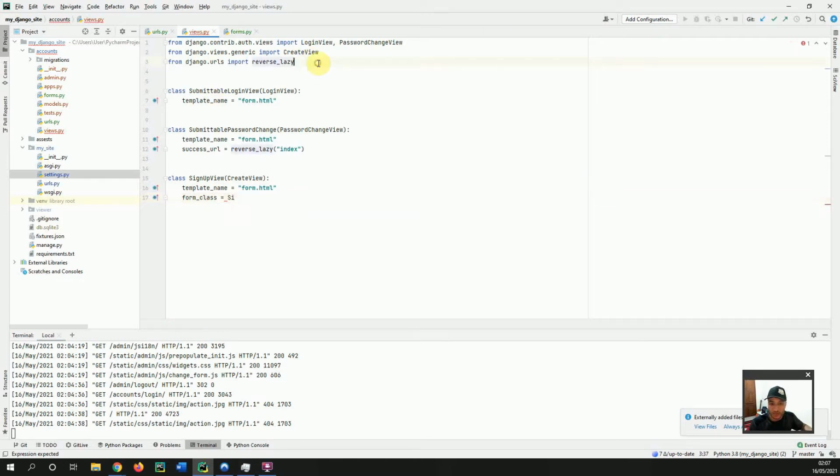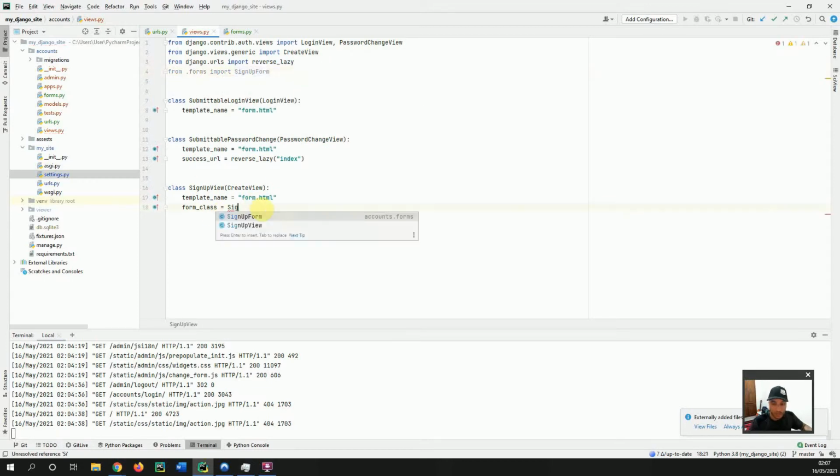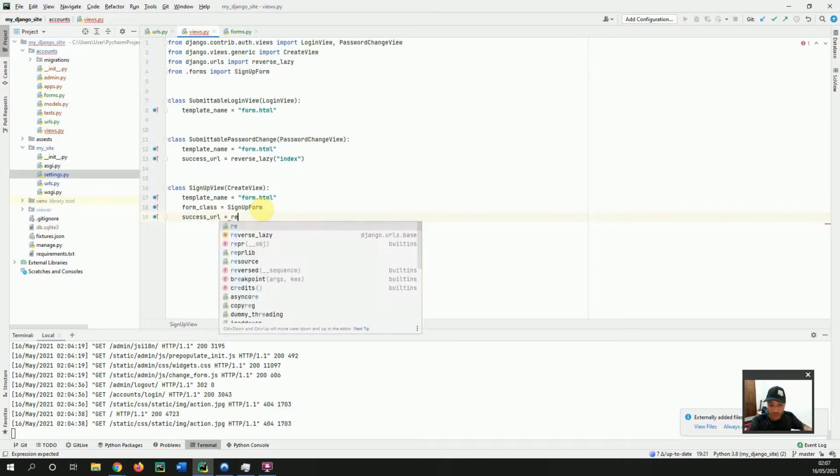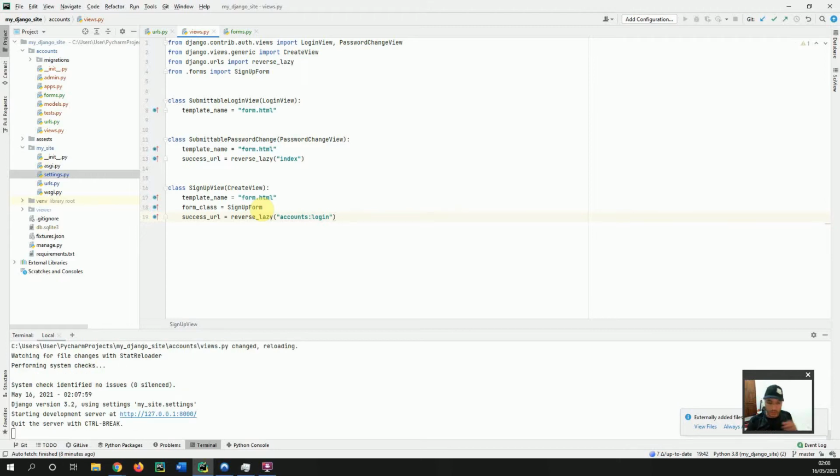So from .forms import SignUpForm. Thank you. So here it would be SignUpForm, yes, and then success URL. If everything is good, the sign up is good, I would like it to send me to reverse_lazy accounts login. So accounts.login, alright. So let's try to make some users, see what's going on, why not.